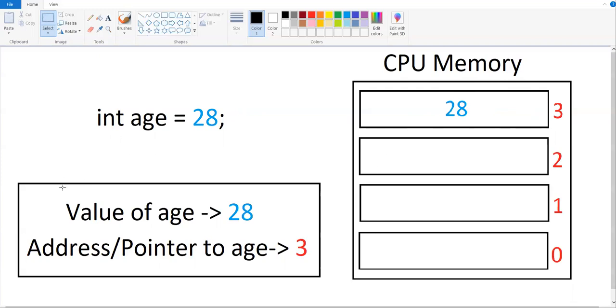So we're going to say our computer is storing our value of 28 at memory location 3. With that, we can say that the value of age is 28, but the address or the pointer to age has a value of 3. And that's all a pointer is. It's where in the computer's memory that this variable lies.